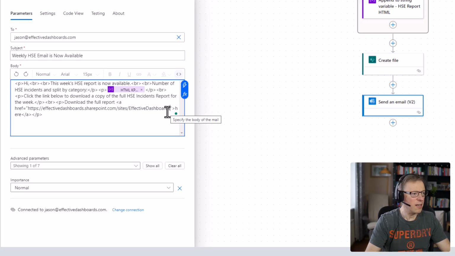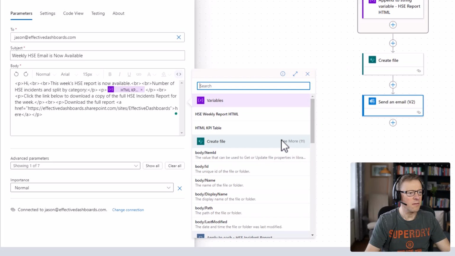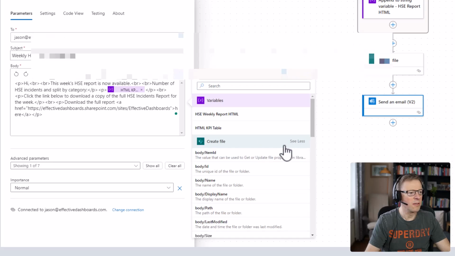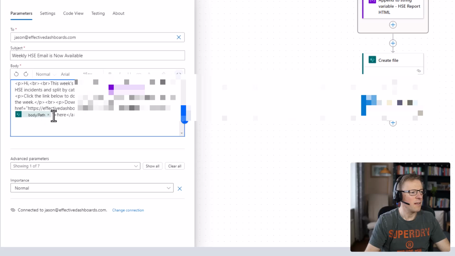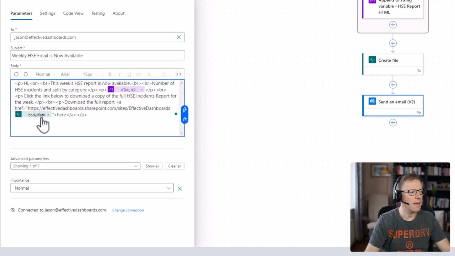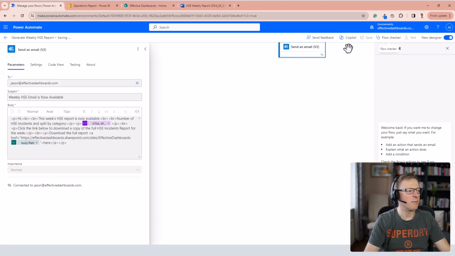Now what I need to add into here is some dynamic text, and I'm going to go to create file, and we're going to go and see more, and it's going to be this body, and it's going to be a path of the file or folder. Okay, and that is going to append the specific path for the actual file that's just been generated, which is what we want. So let's save that. It doesn't always work first time, so let's just double check it's going to work.